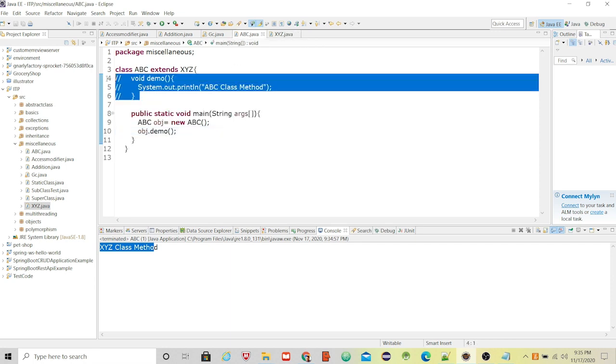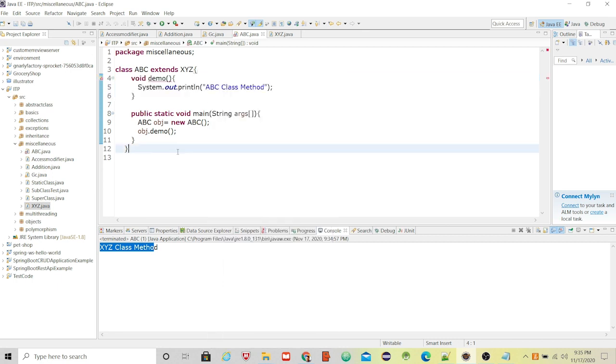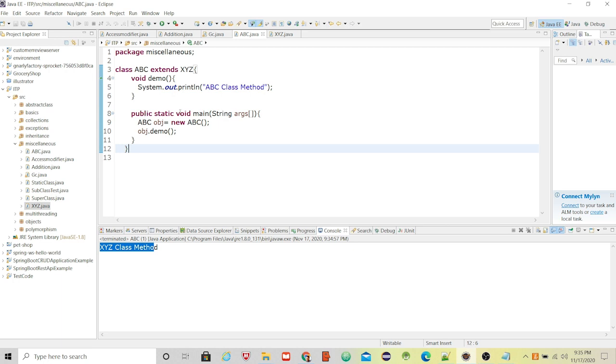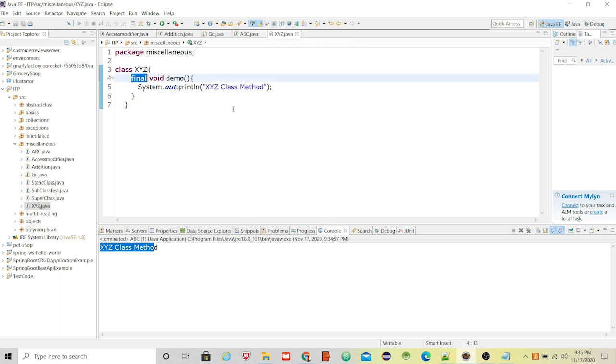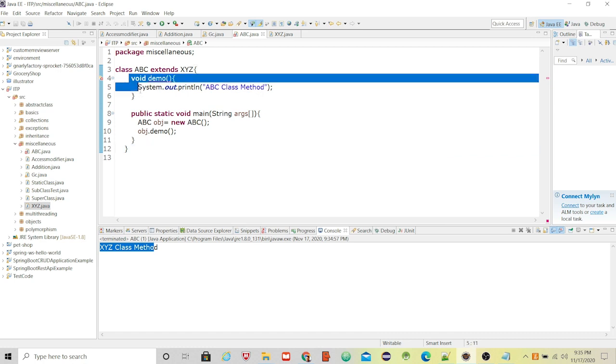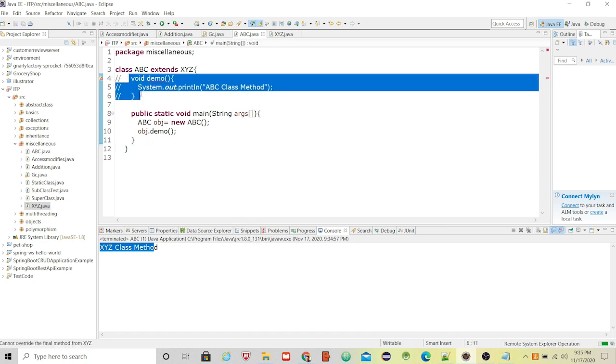But let's say if we uncomment this and try to run it, we will not be able to run it, and it will complain about an error. It is saying remove final modifier of XYZ. So if we remove this from here, then there will be no error. But if we use final here, that means we can't override that method over here.